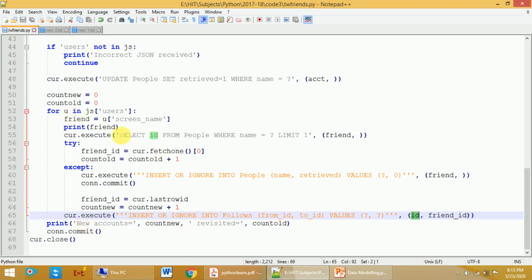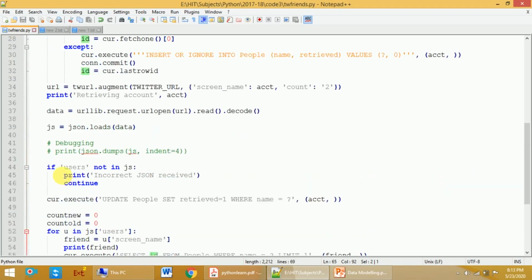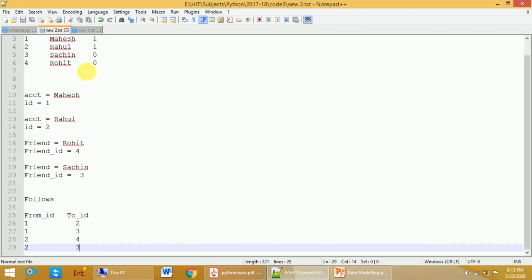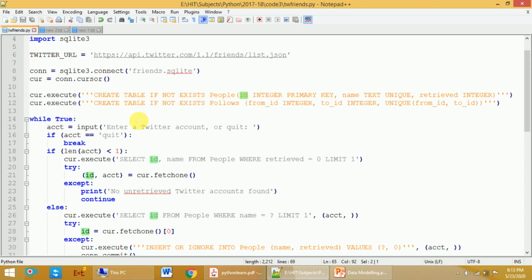And then it will go back. We don't have any new friends. It will go back here, and then it will either read a new username, or if you don't enter anything, it will get the first row which was not retrieved. What is the next row which is not retrieved? Sachin. And then the same procedure will be repeated for Sachin also.